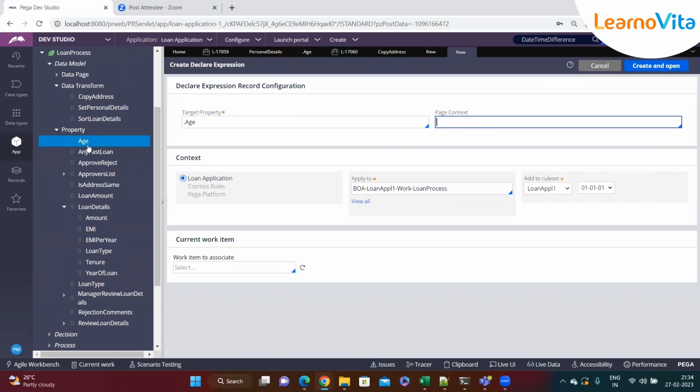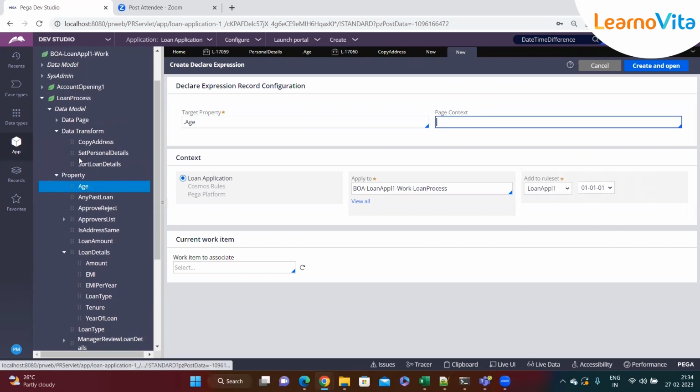For example, if it's a single value property, a top level property directly created, not under any page group or page list, like this age property, which is not under any page group or page list. It's directly created as a single value property.